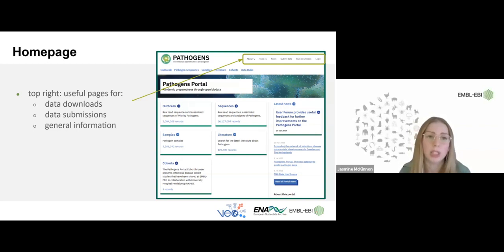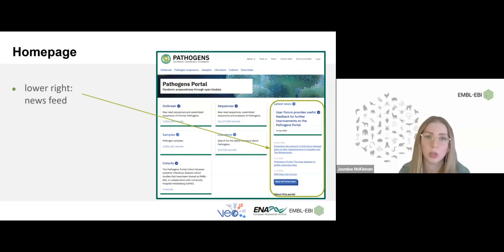In the top right, we have some useful pages showing useful information about the Pathogens Portal. Here, general information is included about the data sources used for the portal. It also provides some information about tools that you can use for sequence data download. And you can also find guides about how to submit your data to the ENA. In the lower right, you'll find the news feed. Here you can find out about the latest developments relating to the Pathogens Portal.